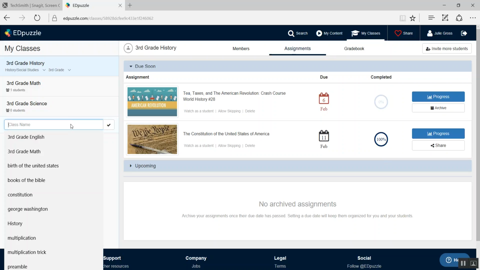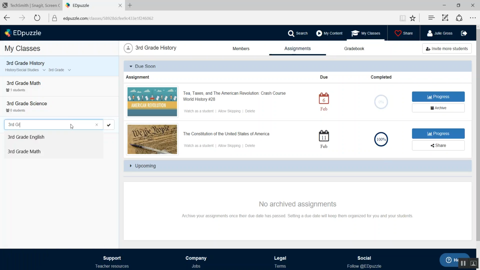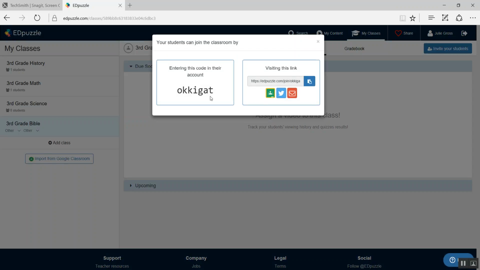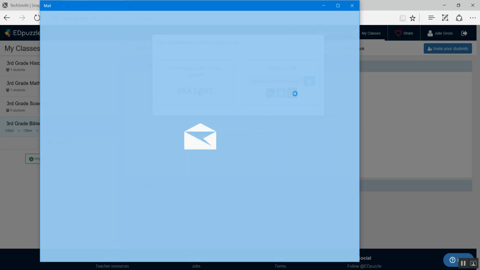You add the name of the class, so I can say third grade. There we go. Now we can invite students to join the class. To do that, students have a couple different options. You could give them the code that is listed right here, or you could just give them the link right to your website. You could share it through Google Classroom by clicking here. You could actually tweet it to your students if you wanted to, or you can email them.